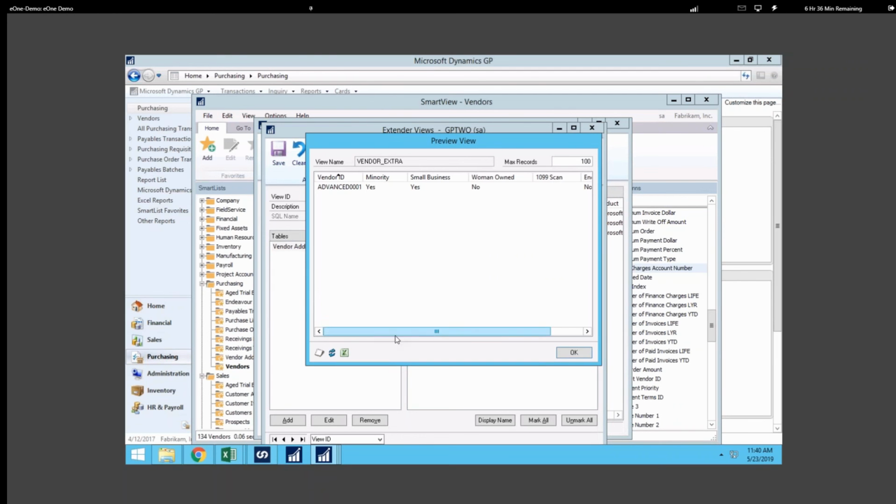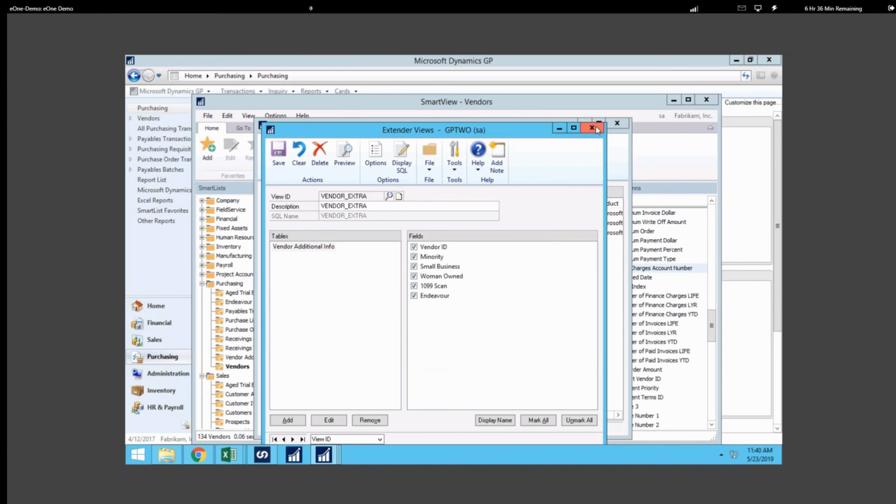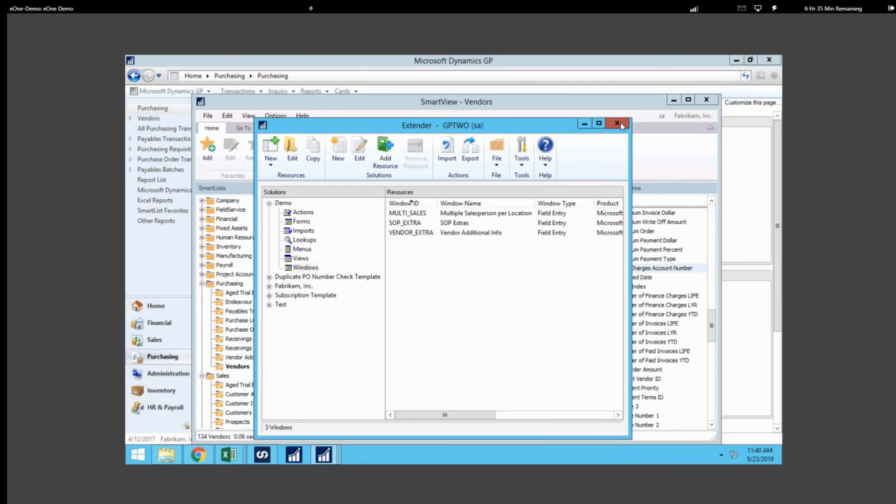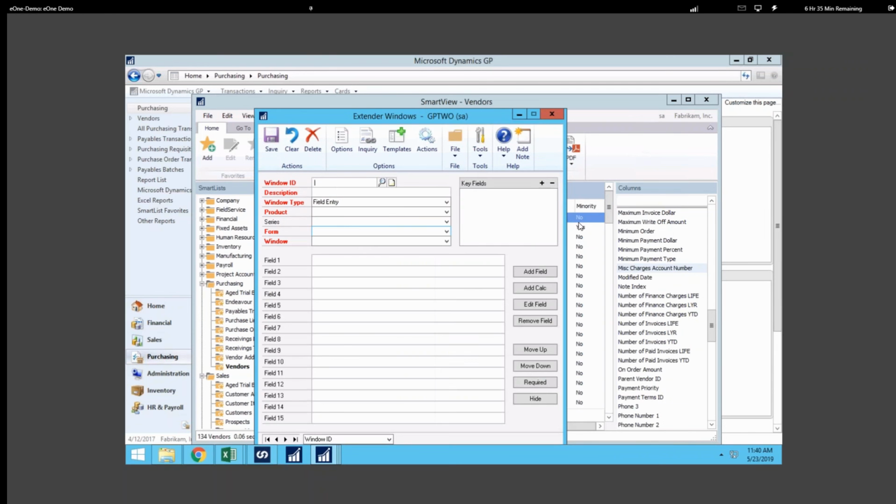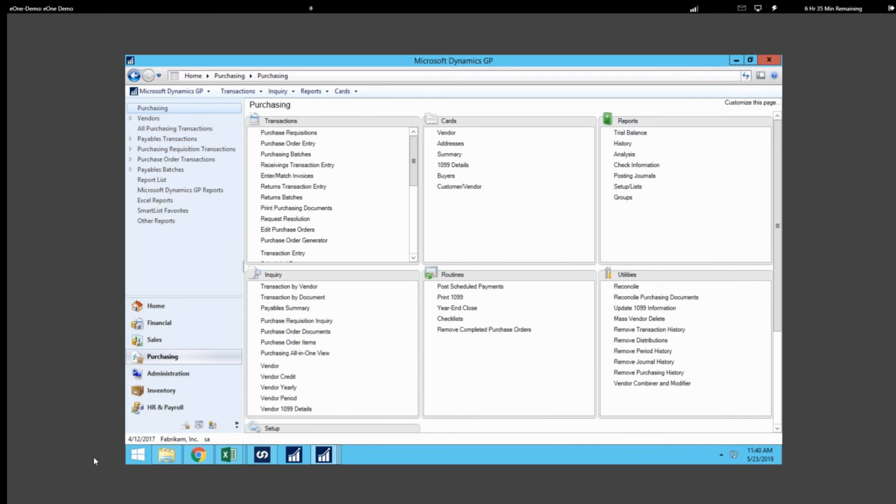So here's a SQL view that has been created with the use of Extender based off of that extra data that we captured. So you don't have to understand that table structure to be able to create it. It's all done right for you. If you do have data sitting outside of GP and it should be inside where all of your users can see it, by all means, I would highly recommend Extender is the way to go. Endeavour is very well trained with the tool and can certainly help you get that up and running and ready to go.